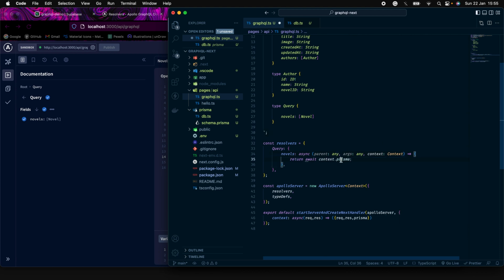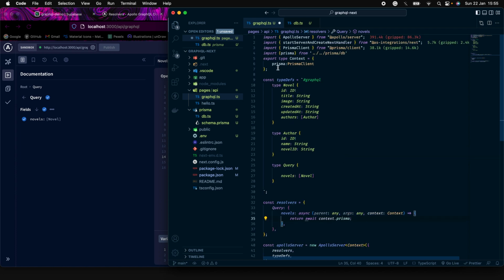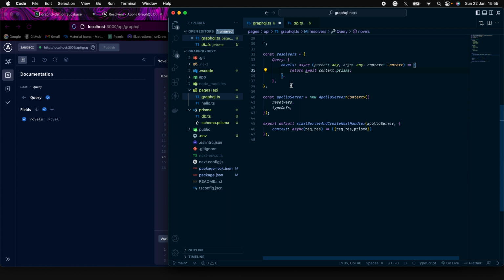Okay, now I should get the TypeScript IntelliSense. Okay, I get it. So context is basically the shared instance across all your resolvers. So in this case it's prisma. So all these resolvers, for query and mutation, will point to the same prisma client. That is what context is. Parent we'll do a little later.